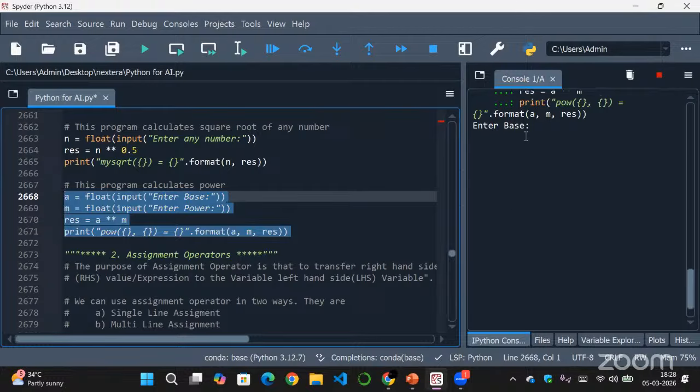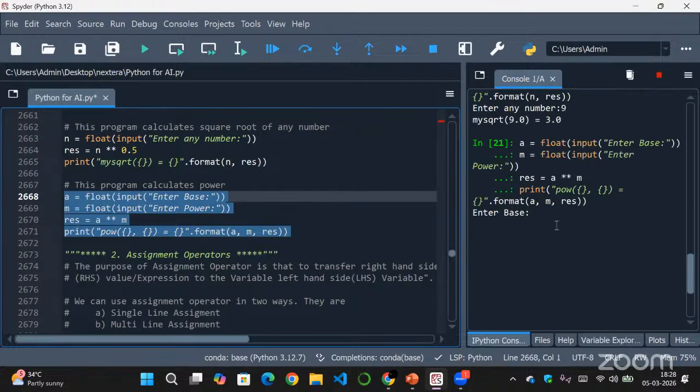So first it is telling me to enter the base. The base I want to enter is 2. And the power I want to enter is, let's say, 4 this time. So 2 power 4. So here 2.0 whole to the power of 4.0. So that will be 16.0. So 2 power 4 is 16, right? So you'll be getting this value, and you can get any other values also.